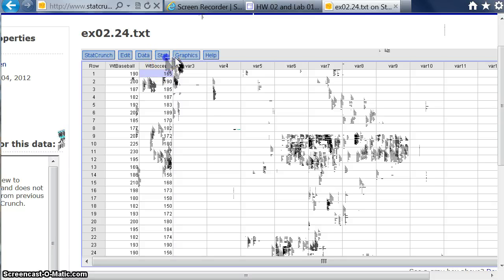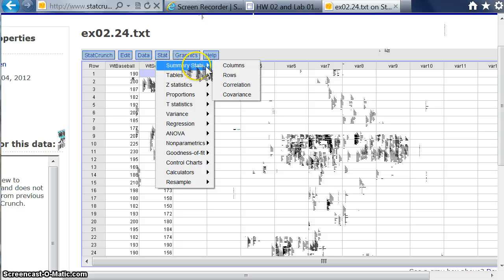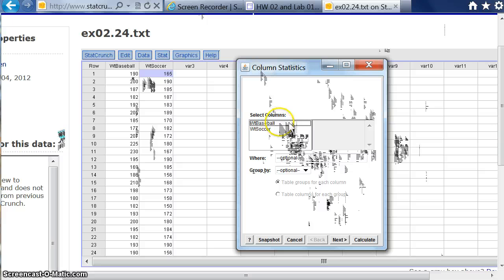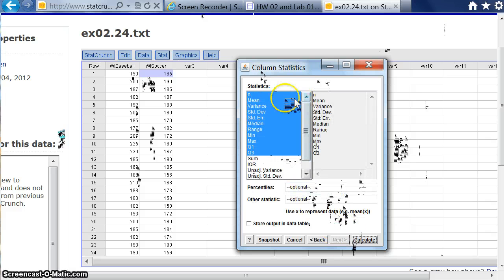Okay, so to create these summary statistics, I'm going to choose the Stat button right here, and I'm going to click Summary Stats. Our data is in columns, so I'm going to select the baseball column and the soccer column, because we want both of these. It's giving us all sorts of different summary statistics that we can choose. By default it's chosen n, the number of observations, the mean, the variance, standard deviation, standard error, the median, range, min, max, first quartile, and third quartile.